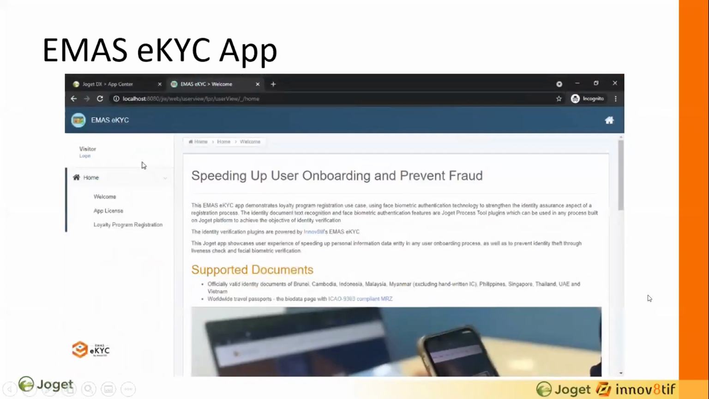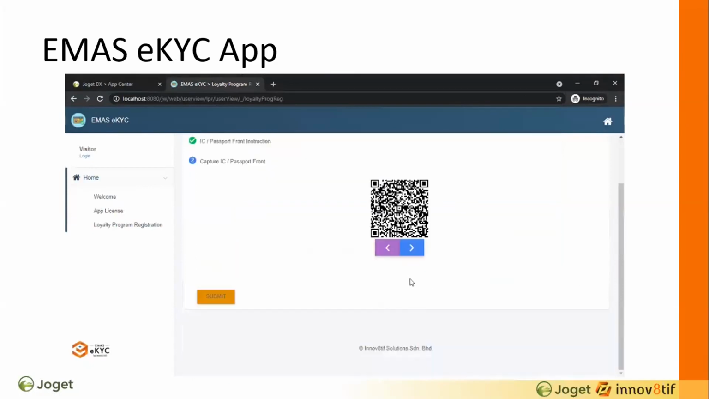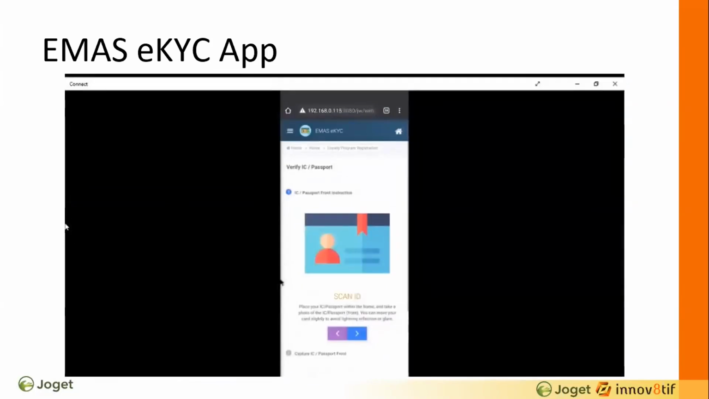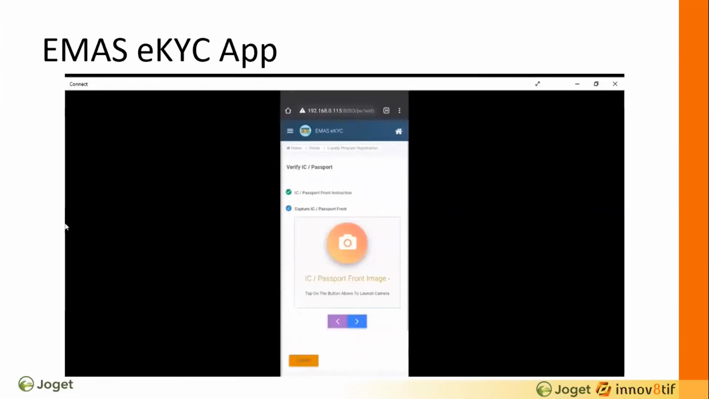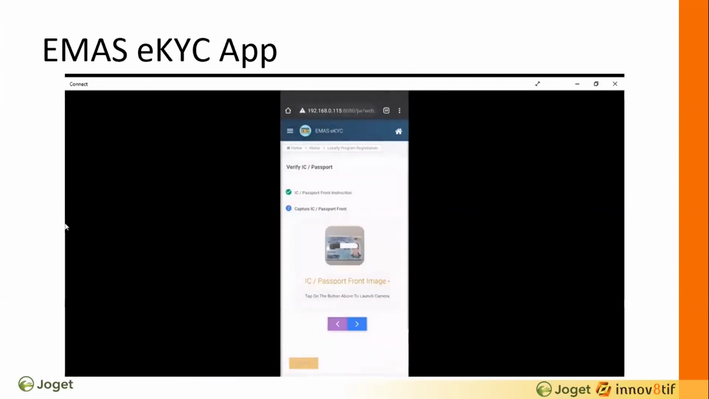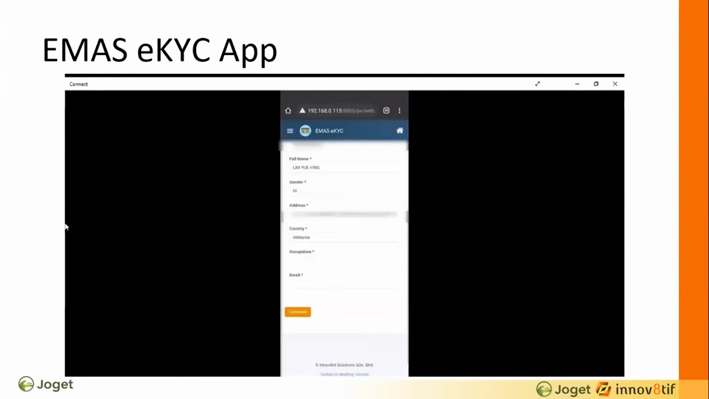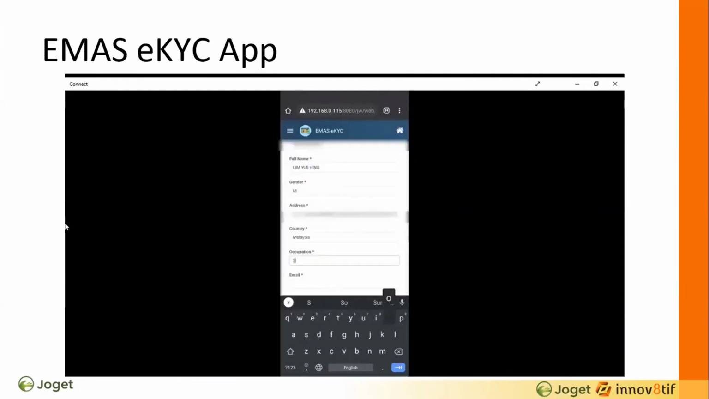Okay, so moving on from here, this is the Amas eKYC app that is inside the Joget Marketplace currently. Some of the use cases you can see from here is customer onboarding, where the user has to take a picture of the identity card. This can be, of course, a national ID or a passport. Simply take a picture and submit. What this does is, of course, it extracts all the character information from your card or your passport and inputs it into the application automatically.